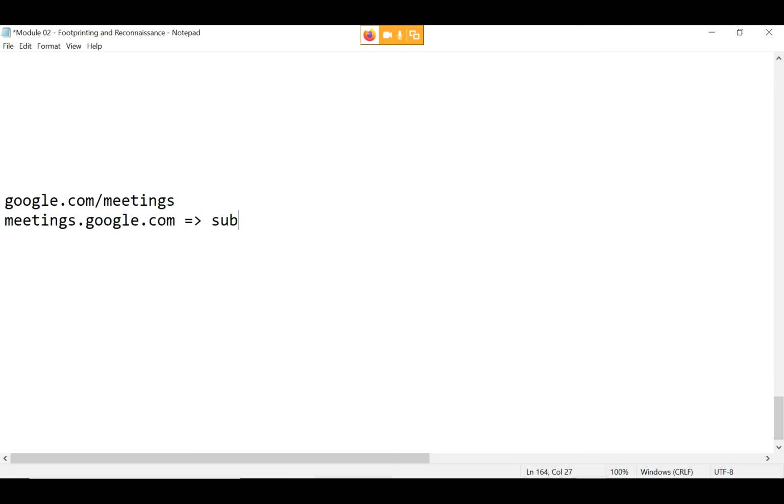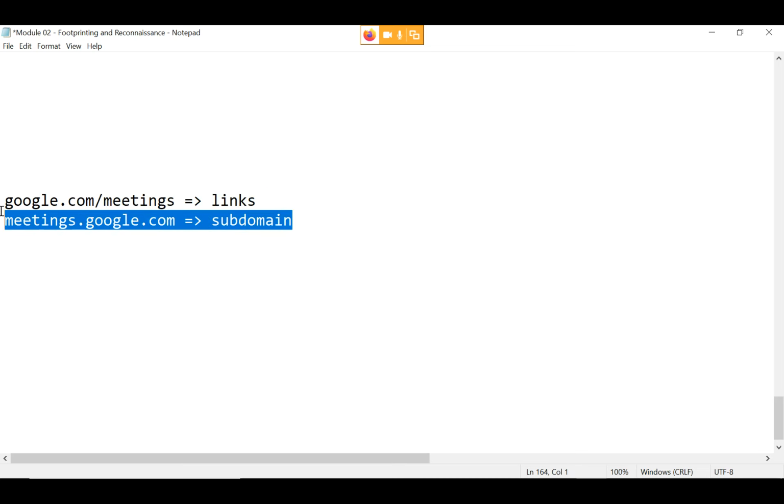So if anything comes before the main domain, not after, then it is called a subdomain. Otherwise, these are just links. So this is the difference between the domain and subdomain.